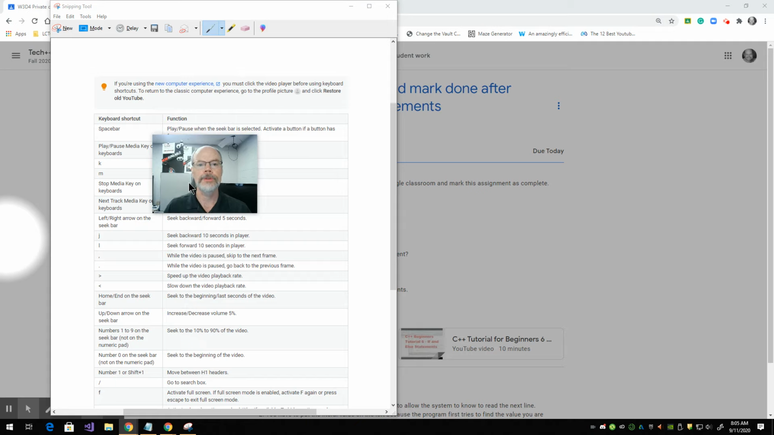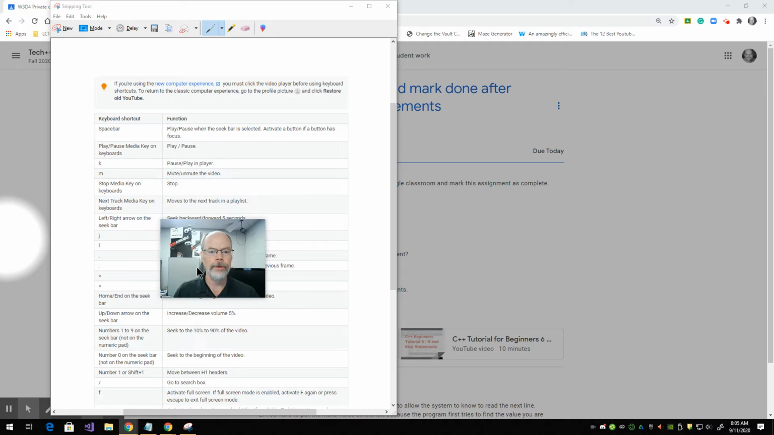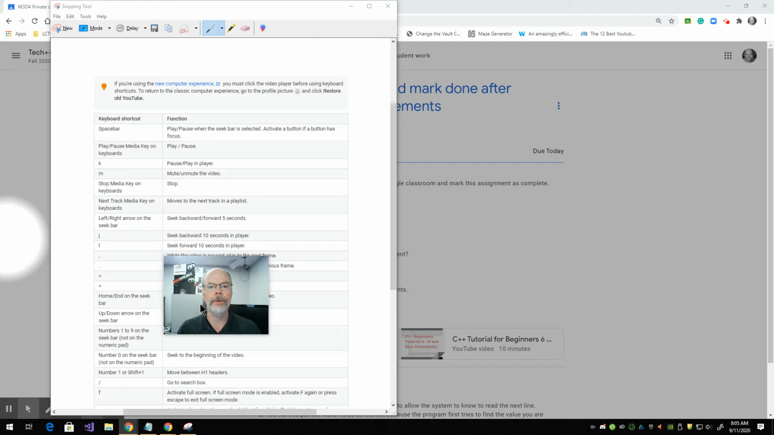Spacebar will start and stop. K will pause the player as well. M will mute or unmute the video. And then if you look through this list, you can see some of them are specific to a playlist, meaning someone has actually curated videos, either of their own or others, and put them into a specific playlist. But other ones are useful for moving forward and backwards.